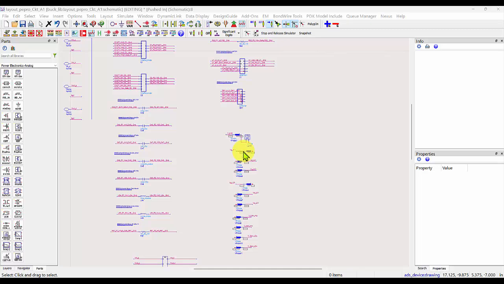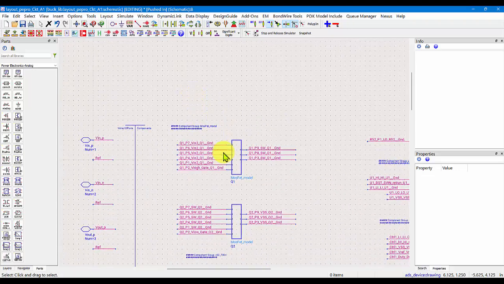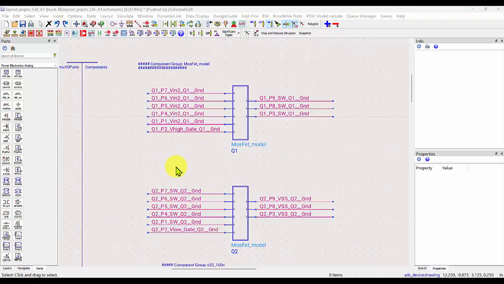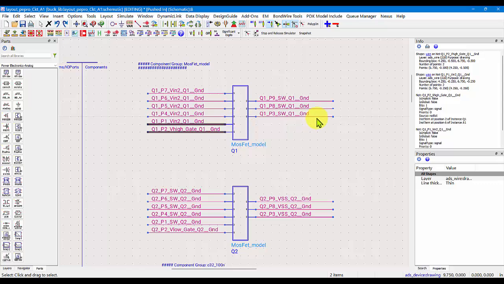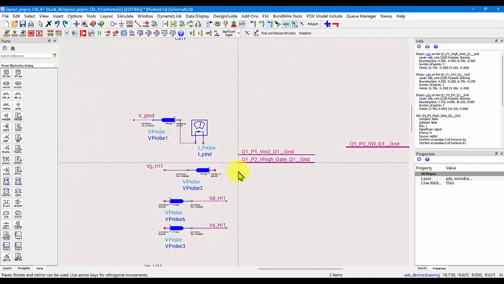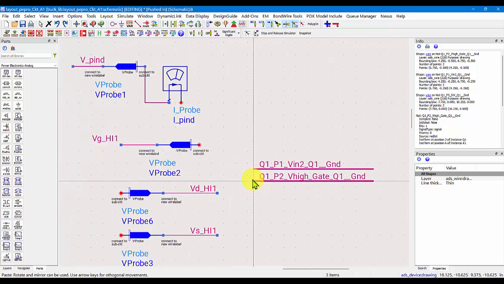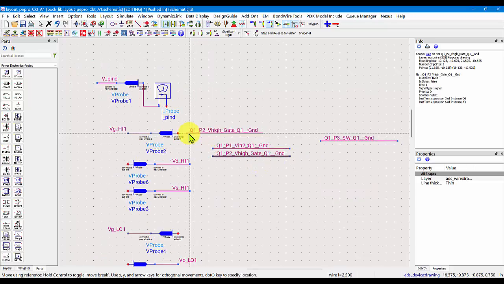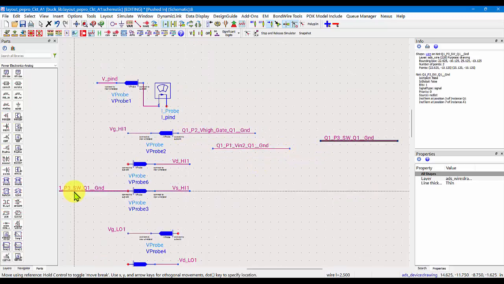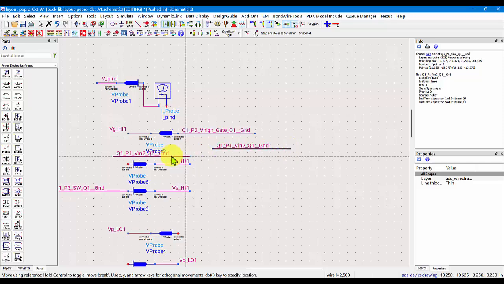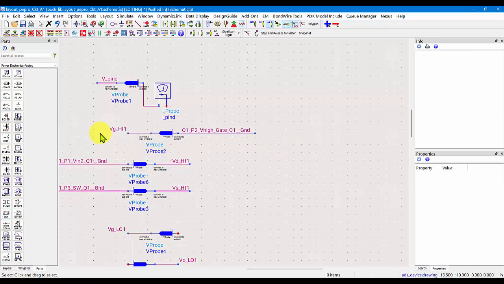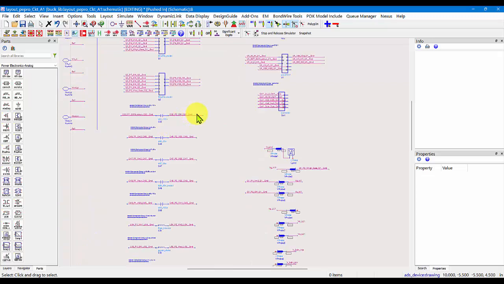There are several ways how to connect it to the transistor. My favorite is to just copy the wire labels. To copy a wire with a wire label, you have to click on the wire, Ctrl+C and then Ctrl+V. Connect it to the transistors. Gate, source, this is the drain. And the same for the second transistor.